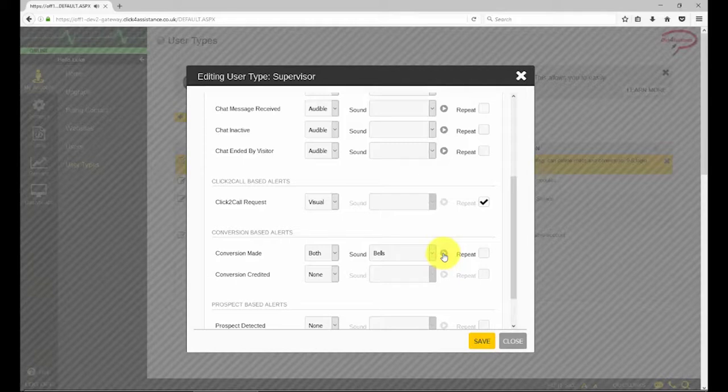You can assign a specific sound to each alert, and you can preview the sound like we've just done. If you're wanting it to repeat, and this will cause the alert to go off until it gets acknowledged, you can put a tick in the box here. This is good for alerts that require immediate attention, such as chats. However, we'll leave this turned off as conversions don't require acknowledgement.